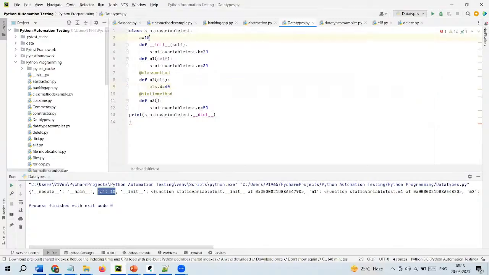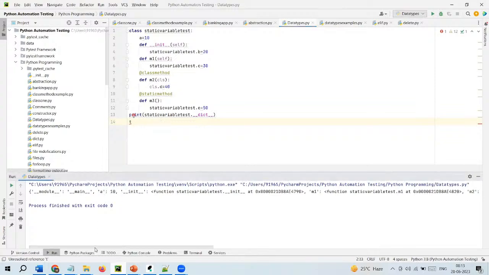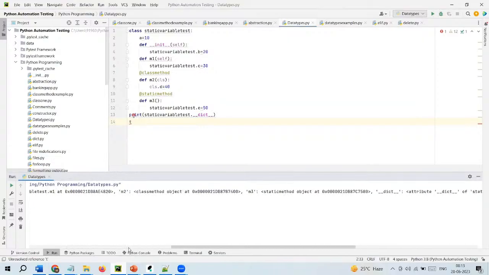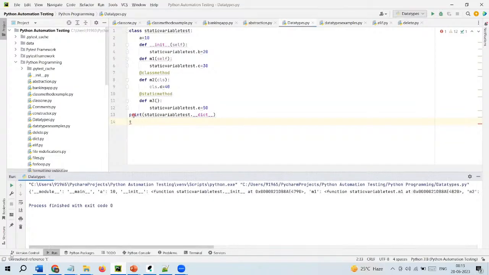But we can observe here that the static variable we have declared outside of the methods is executed automatically, without creating an object. That is the major difference between an instance variable and a static variable. A static variable can be executed without calling the object. That's the reason it is showing here. You can observe that a equal to 10. Slowly I am moving to the right side. Now we can observe the difference.